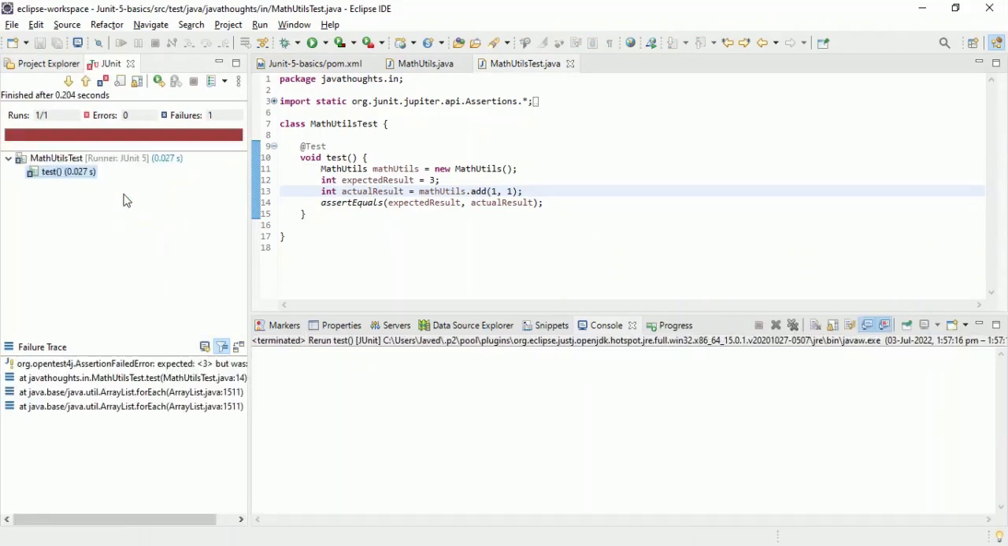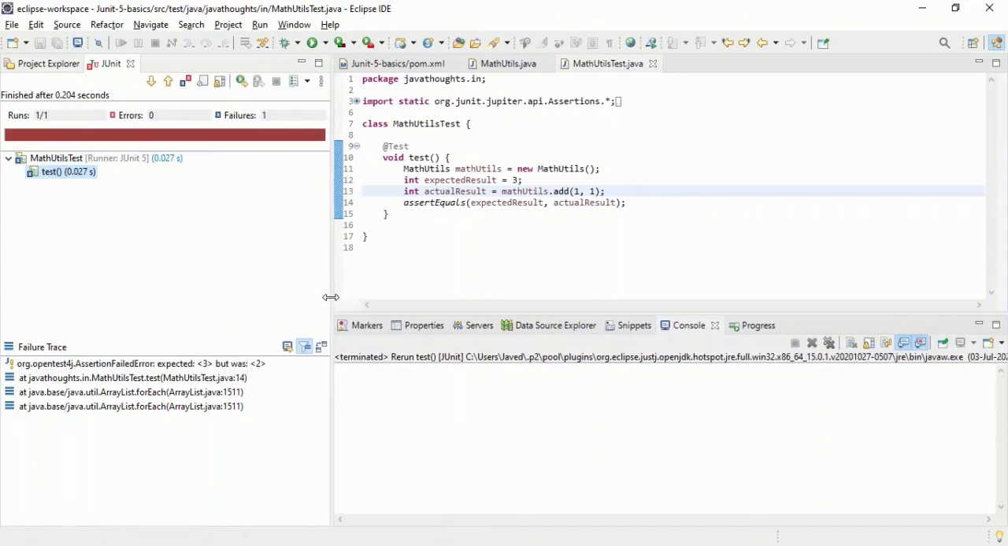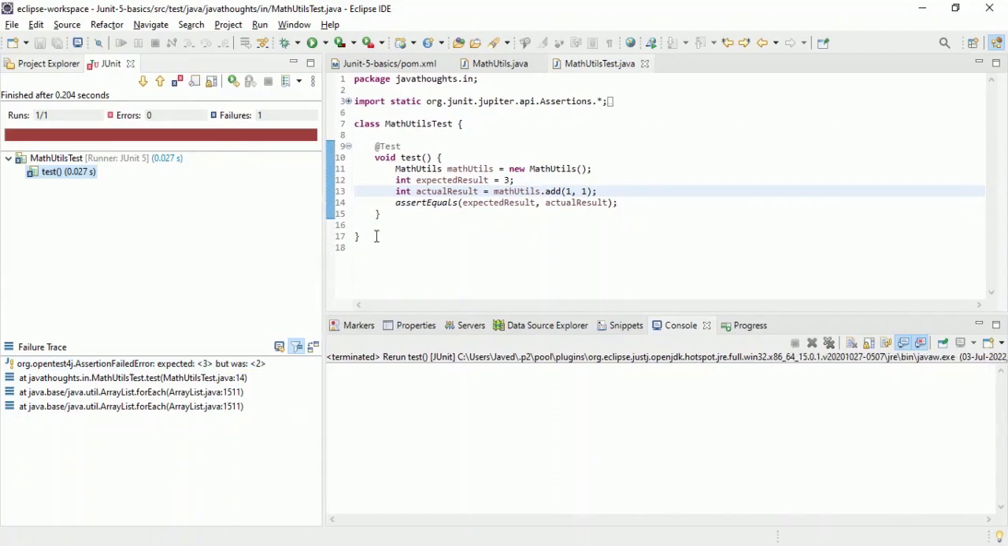Yeah, got it. Here there is a red bar, failures is 1, errors is 0, and runs is 1 by 1. Let's see what the output says. Here we can see an AssertionFailedError: expected 3 but was 2. Hope you understand the basic concept of assertEquals and the @Test annotation.